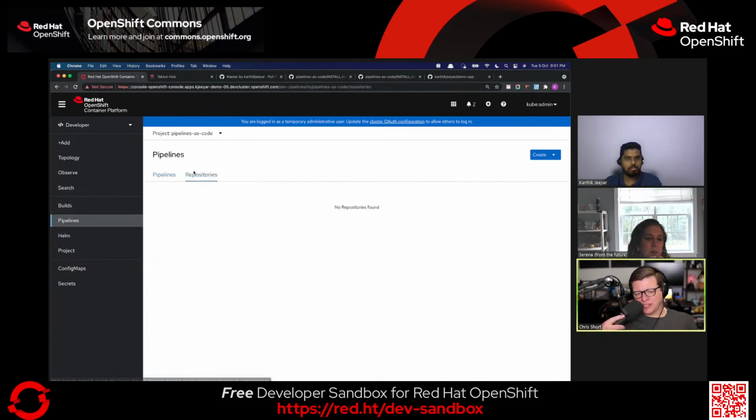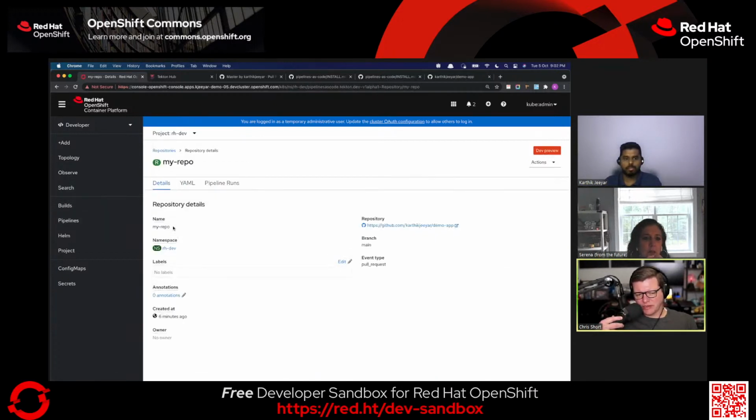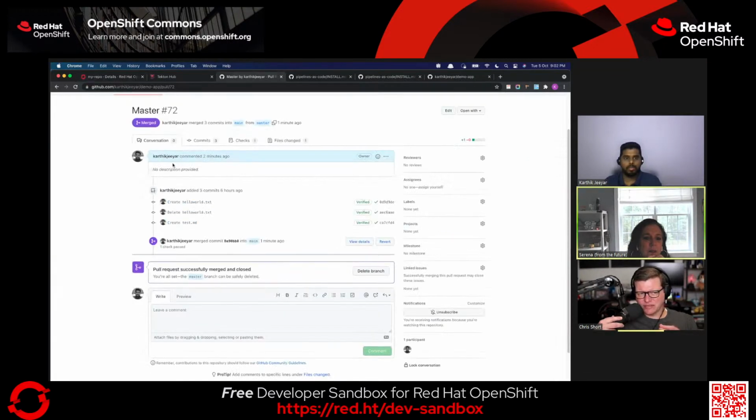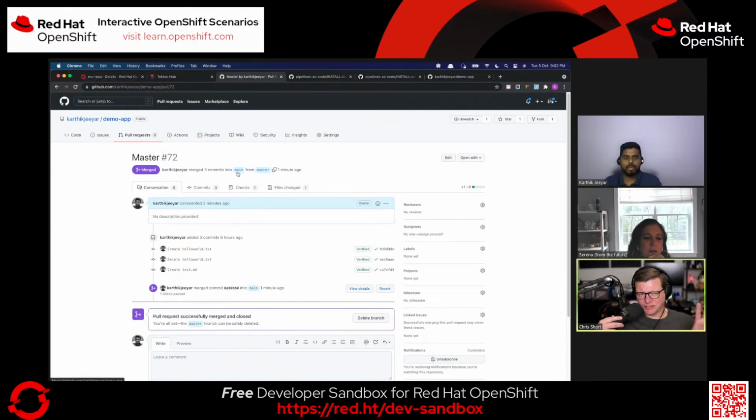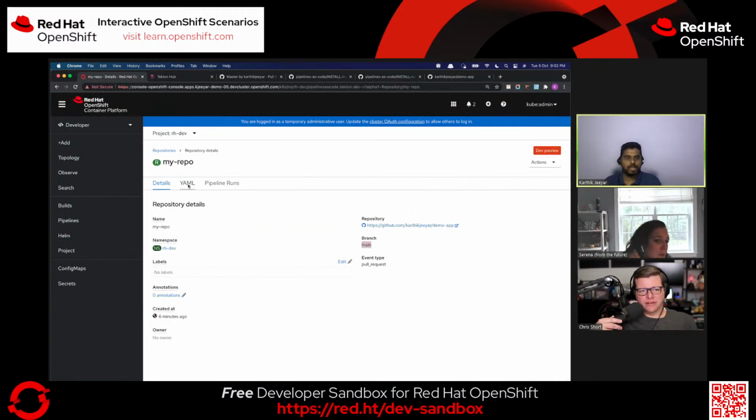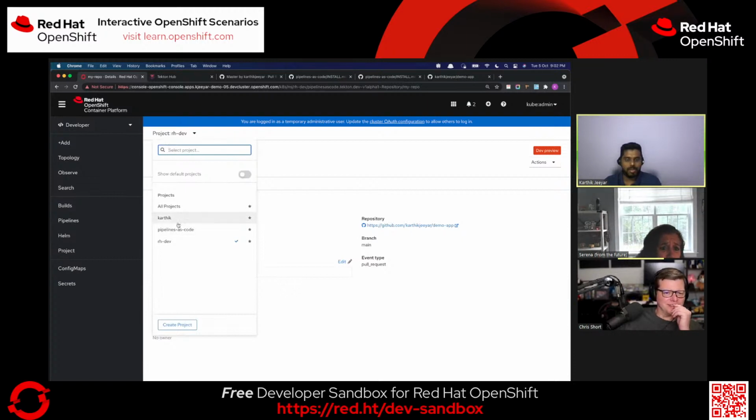So JM in chat says the main branch on the GitHub repo is named master. Your pipeline is expecting a PR on main. Oh. This branch here is main, though, and that's just the commit message master. It is main, so in theory it should work. Yeah, it is creating the pipeline runs, but not in this namespace. It is creating in pipelines as code.